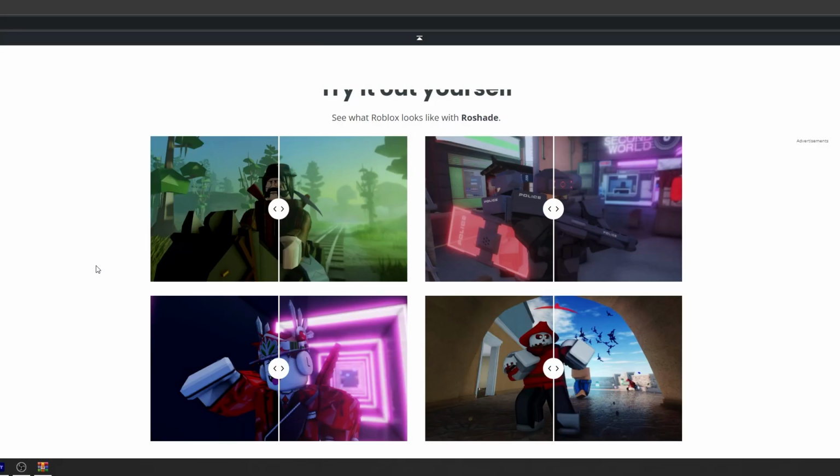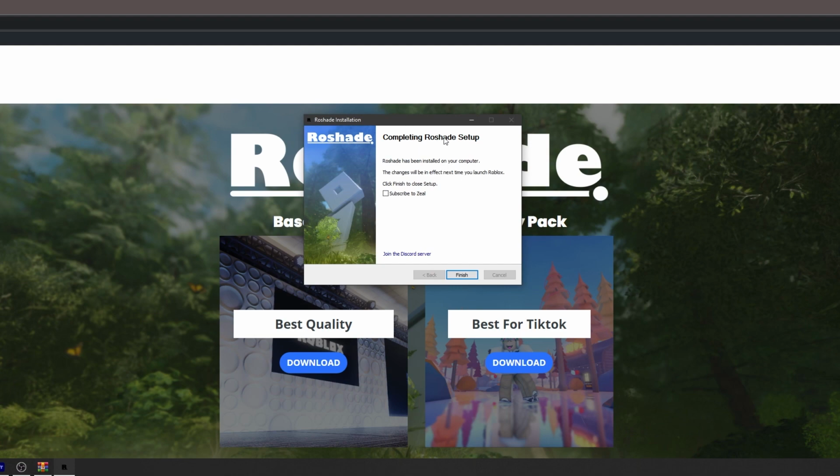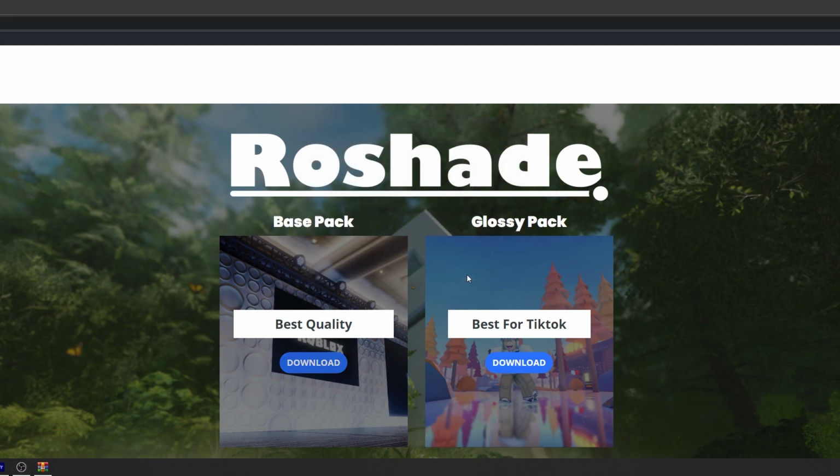I have a whole video on my YouTube channel where you can see how to install shaders and what you can actually do with it. So be sure to check that out if you want to know more. As you can see, it just completed the setup. All we have to do now is press finish and then we can go back in game.